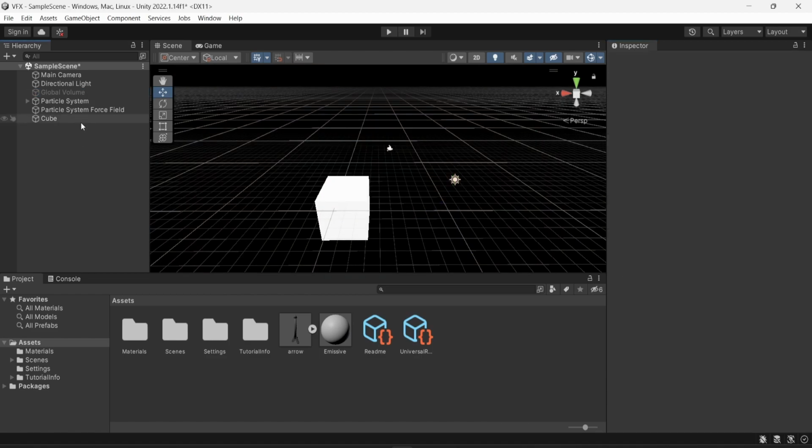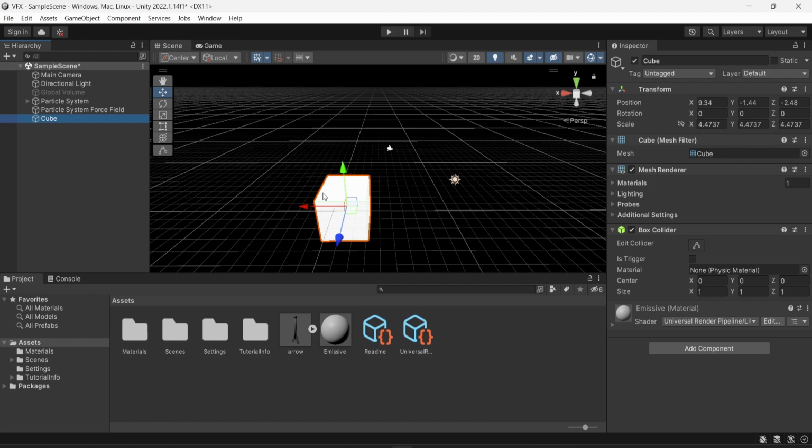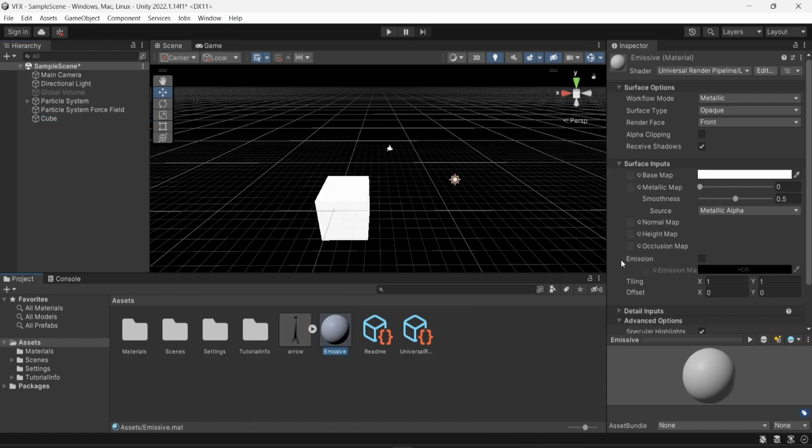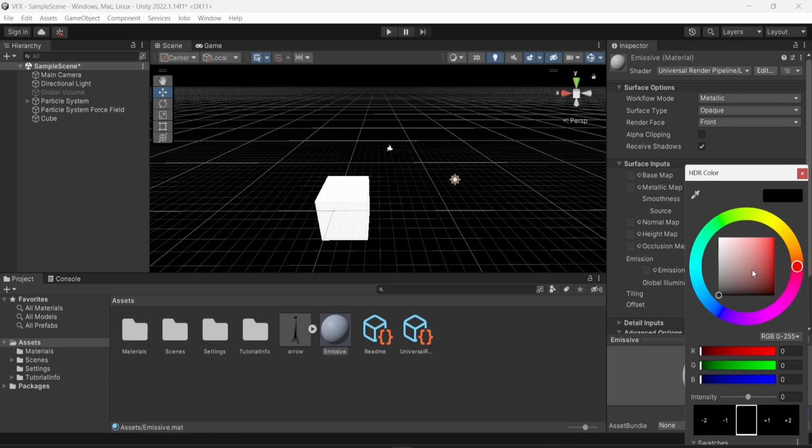So we have this cube, just a white material, and nothing is really happening. So in the material interface, you need to check emission right here. So you are checking emission to put it to true, and then you can choose a different color. So in this case, I want this cube to be some sort of purple neon-ish.